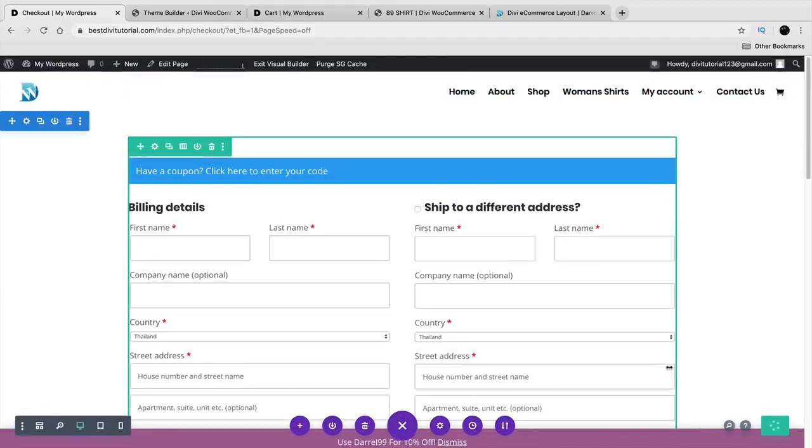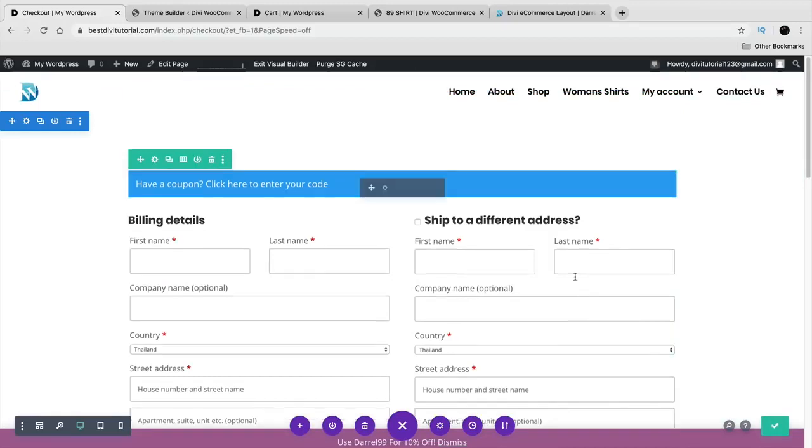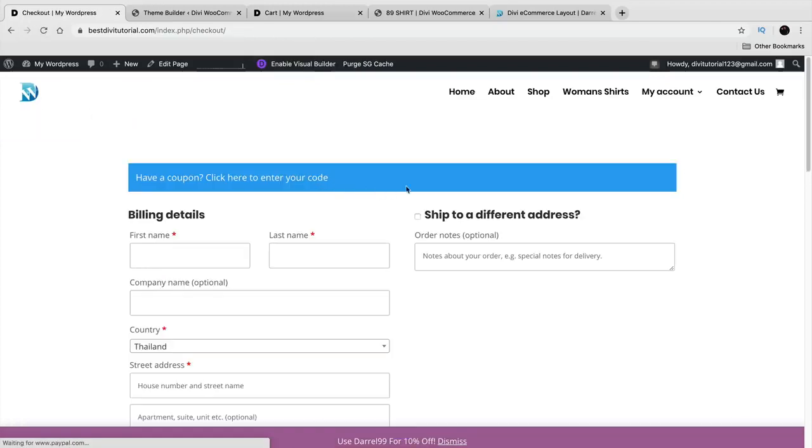Now you guys, I'm not gonna go over this because I'm hoping you guys know how to use and add modules. I don't want to waste a lot of time talking. I'm just saying you guys can change this. So I've exited the visual builder. Now you see it's full width and the sidebar is now gone.